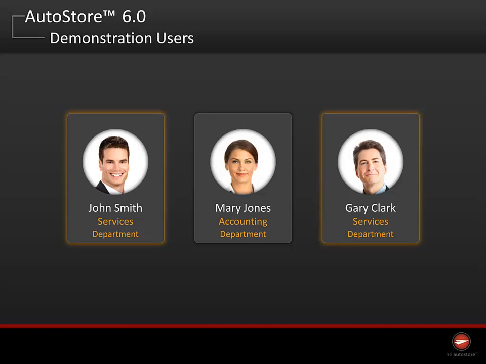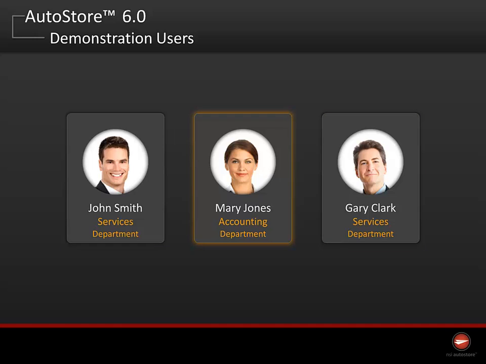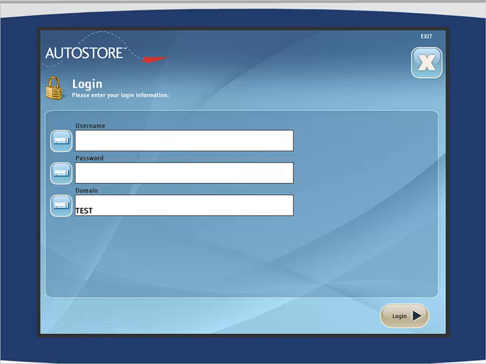John and Gary work in the Services Department, and the Accounting Department is managed by Mary. All 3 individuals have been added to their respective security groups by their IT department to provide them access for their network resources. One of these resources is their Xerox multifunction device, which they use for scanning departmental documents.